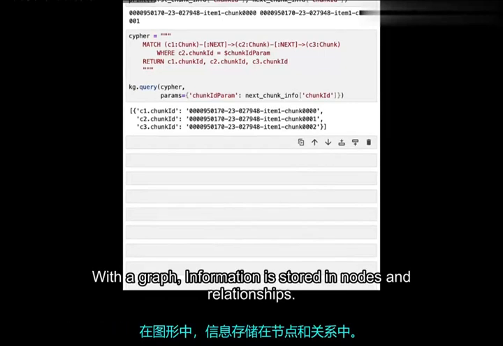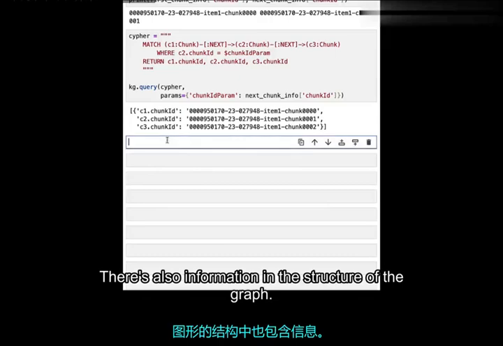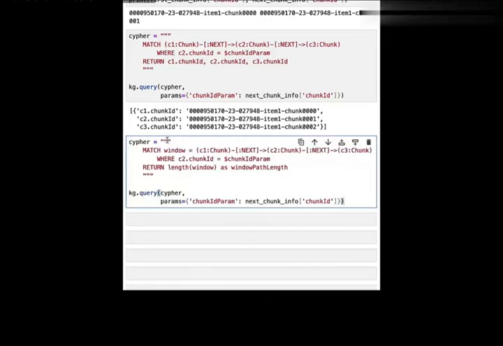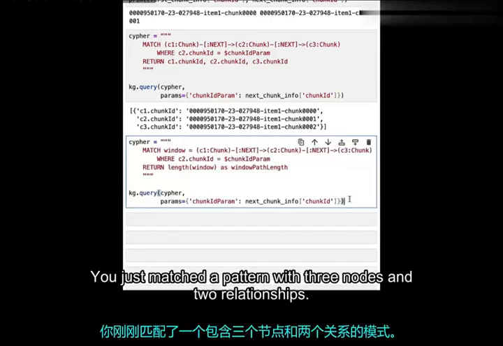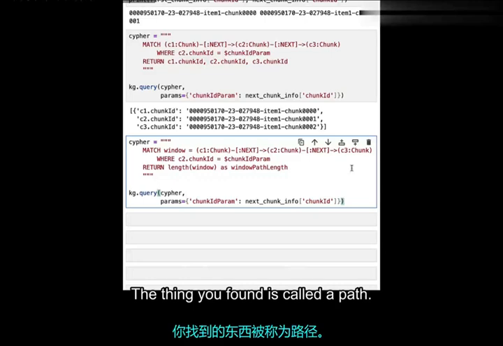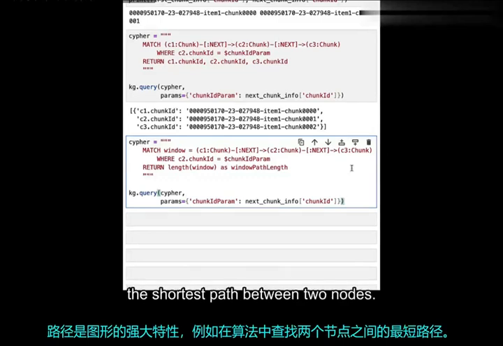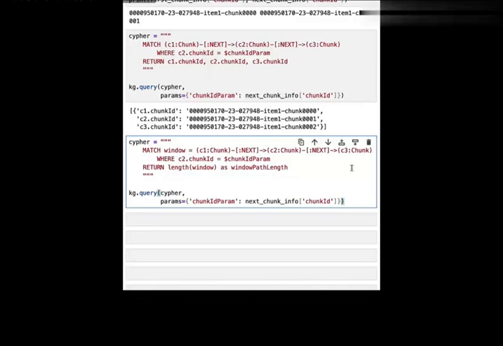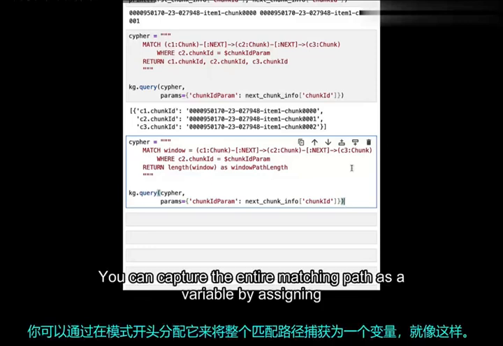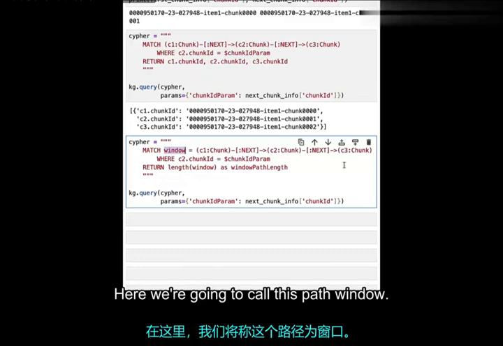With a graph, information is stored in nodes and relationships. There's also information in the structure of the graph. You just matched a pattern with 3 nodes and 2 relationships. The thing you found is called a path. Paths are powerful features of a graph, famous in algorithms like finding the shortest path between 2 nodes. You can capture the entire matching path as a variable by assigning it at the beginning of the pattern like this. Here we're going to call this path window.